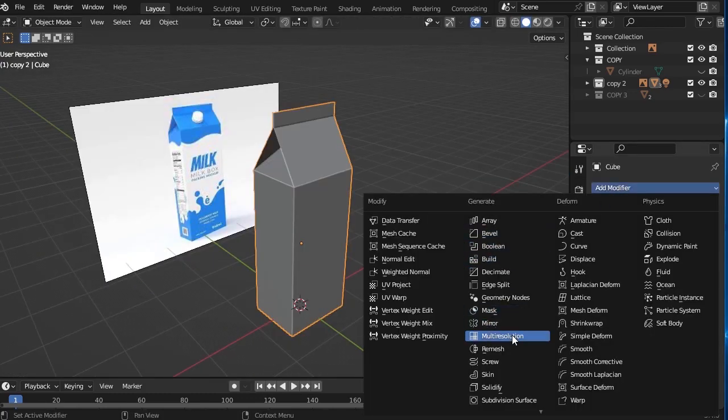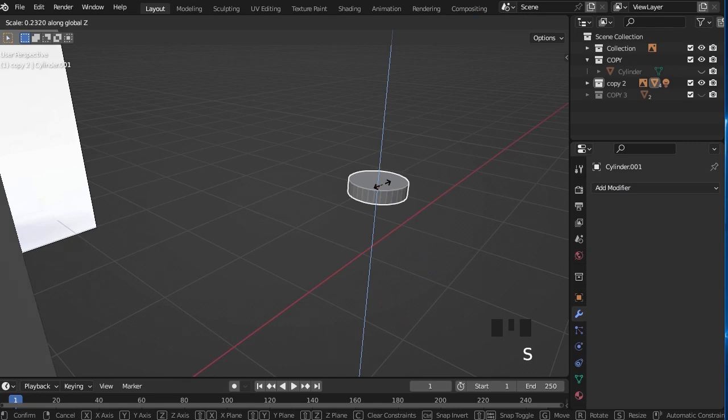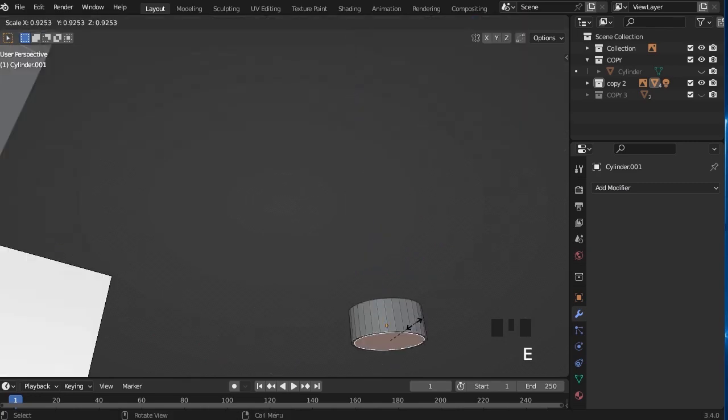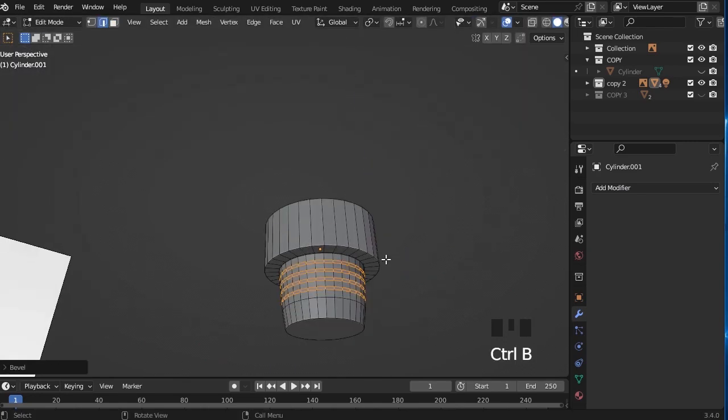Select your object and apply the solidify modifier. Now add a cylinder, scale it on Z axis. You can also extrude some face and put some loop cut. Extrude it if you want it.